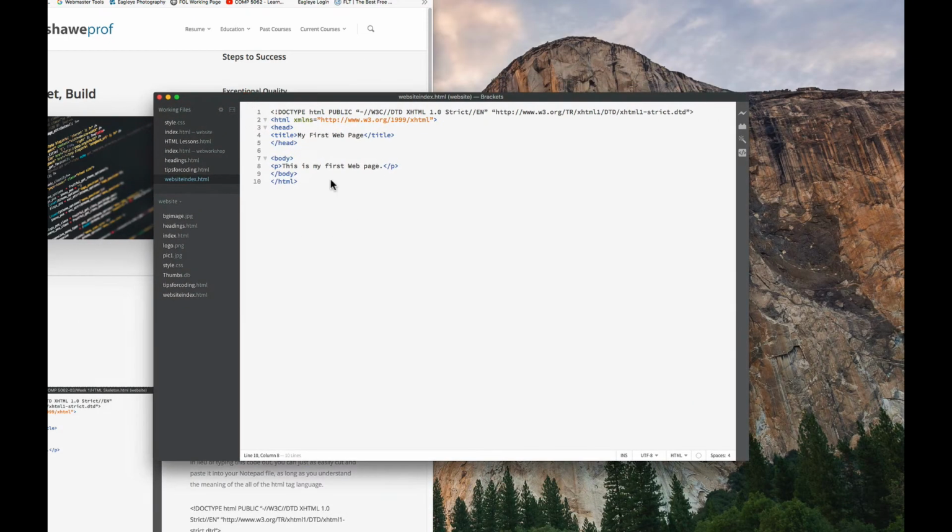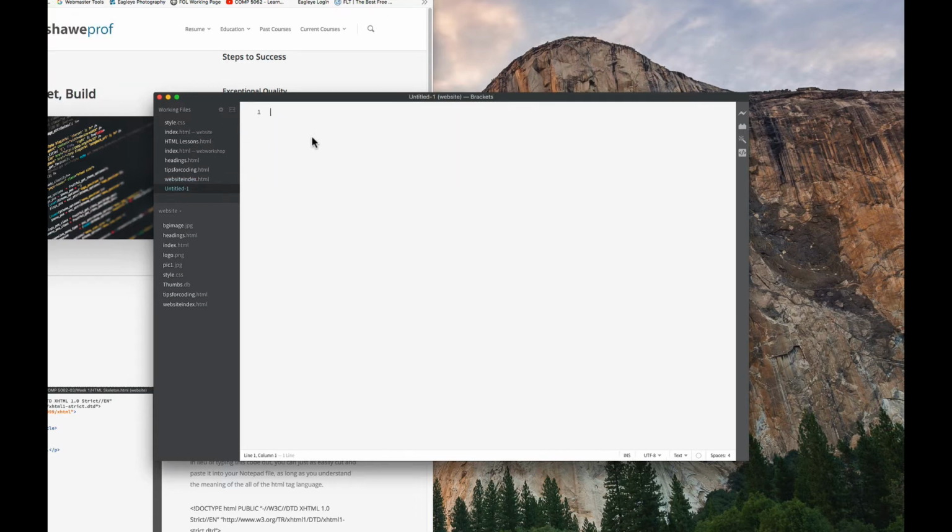Now, it's a very simple environment. It's not going to have code like this when you open it up for the first time. But let's just say we're going to create a new line of code or a web page or an HTML document. So the first thing to do is click File and go New. Once you click New, this is what you'll see. You'll see a blank document. Now, one thing to notice is that it's untitled, right?